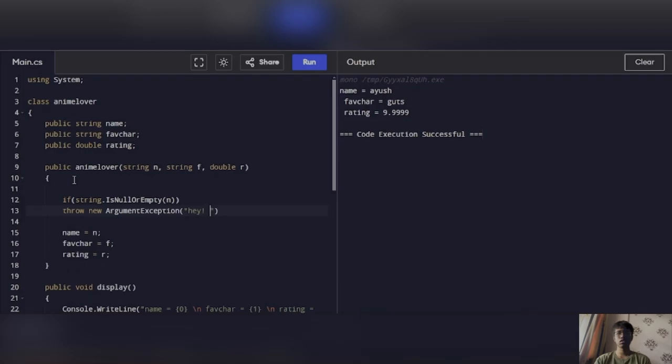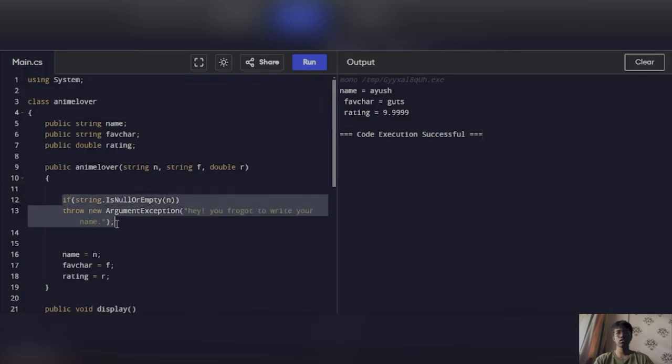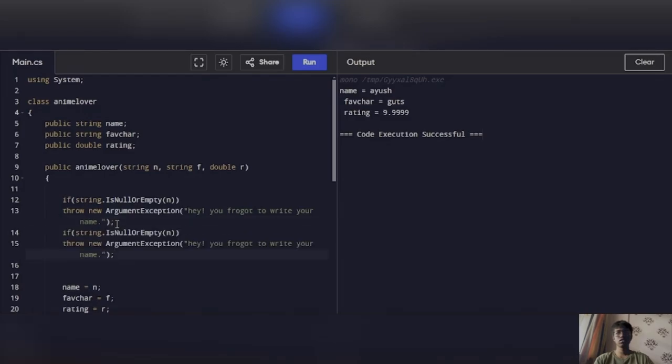They will throw a message: hey, you forgot to write your name. Then it was the same for the favorite character. Just change the name to favorite character.